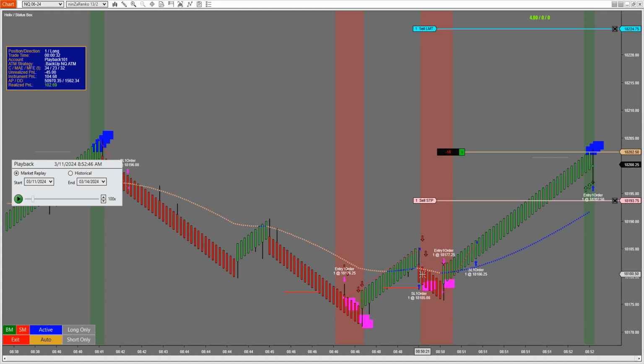Same thing here. It comes down. It's waiting for it to trip. It trips. It comes there. And now it will just invalidate itself. So basically what we're doing is we're saying when it trips, set a sell stop here and invalidate it if it gets up too high. So that's a way to do it.